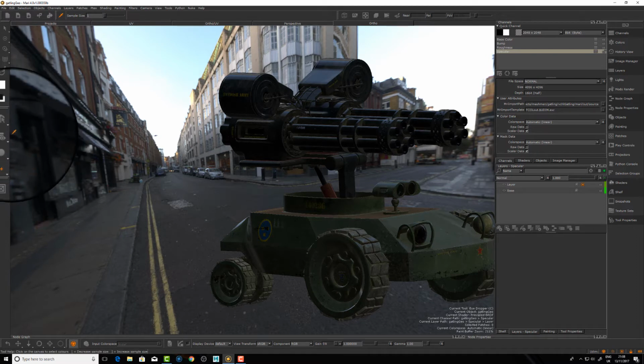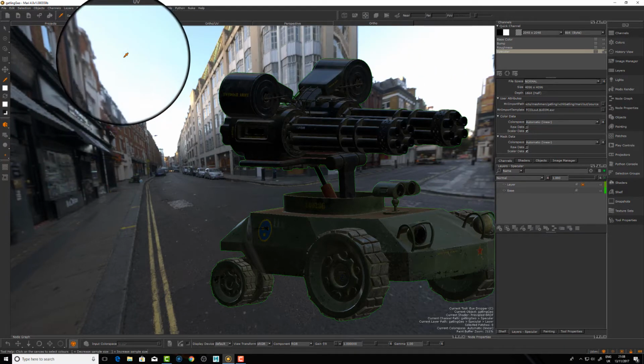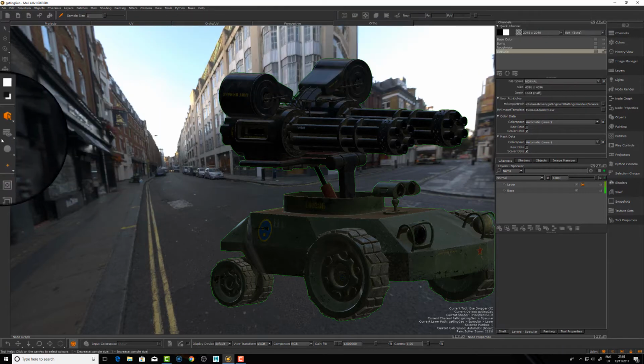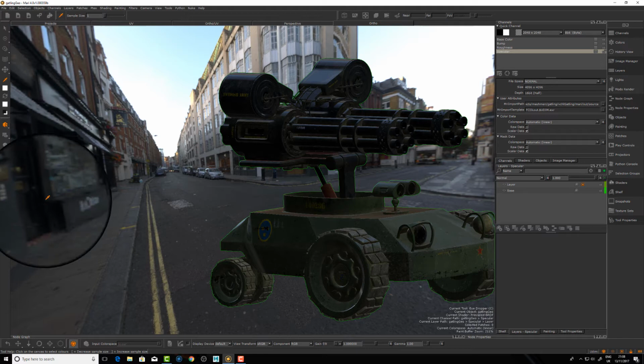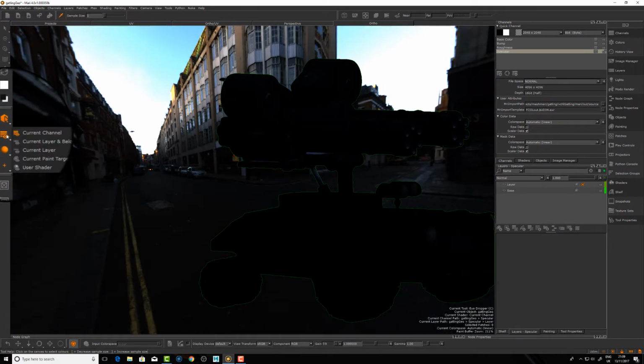Over here we have ways to select object, patch, or face mode. So those were related up here. Some of the stuff that was in the top bar has been moved down here, and the tools have been collapsed together in groupings. So underneath here we have the current channel, current layer and below, and all of those.